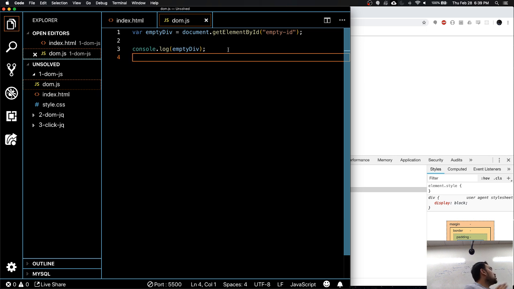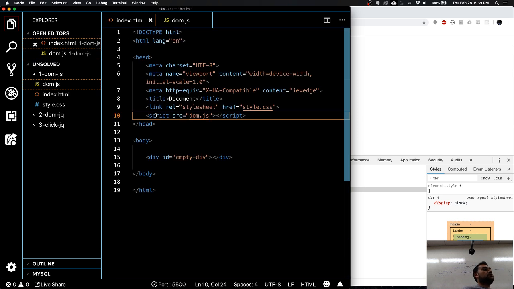Okay, so document. I told you guys what is document. Document is where all the rendered HTML is in memory. That's the variable that JavaScript gives us. And document has a function called get element by ID. The function name kind of tells you what it is doing. Element meaning HTML element, so it's going to go and find the HTML element that has this ID. Okay, and what is this element? It's going to be this div. Okay.